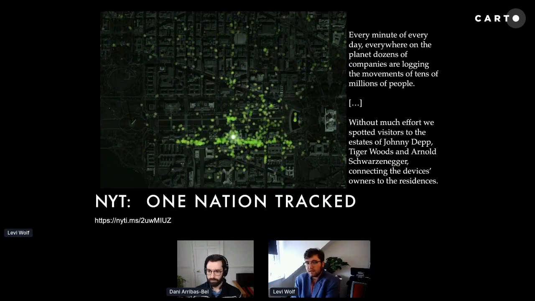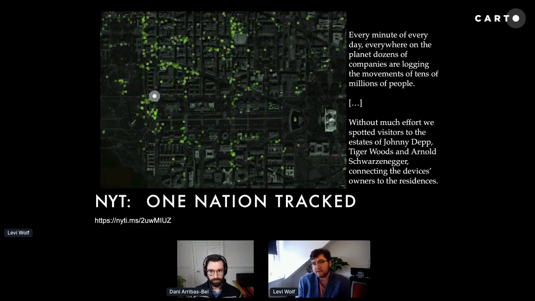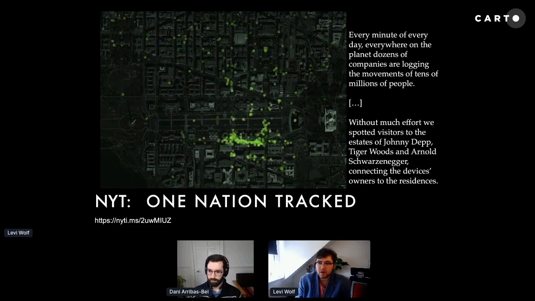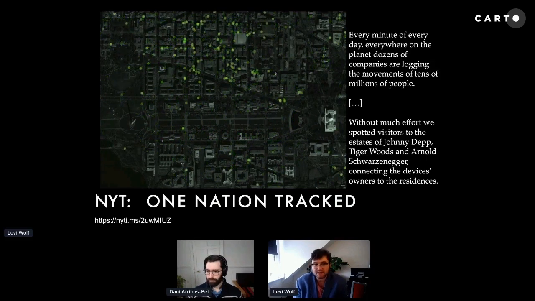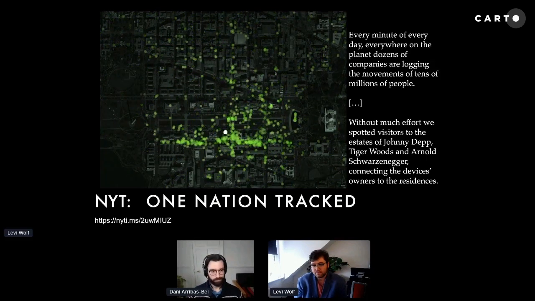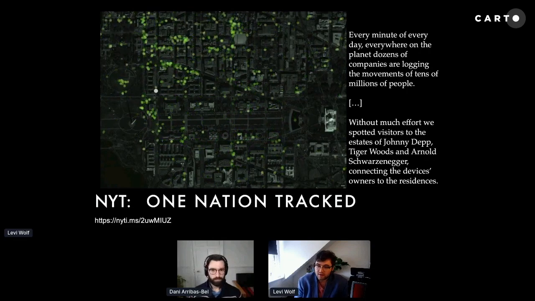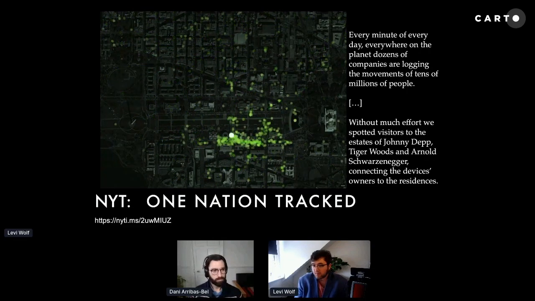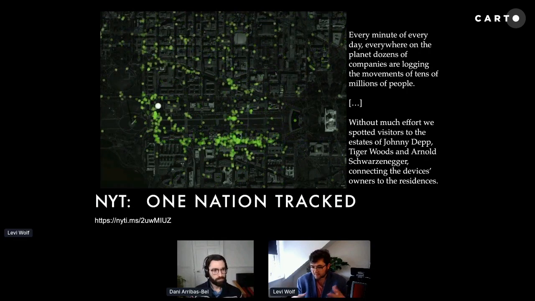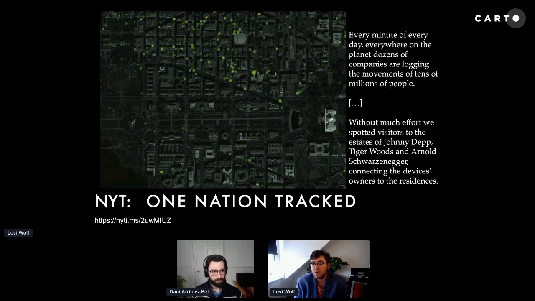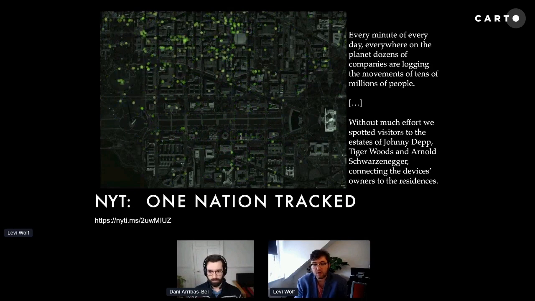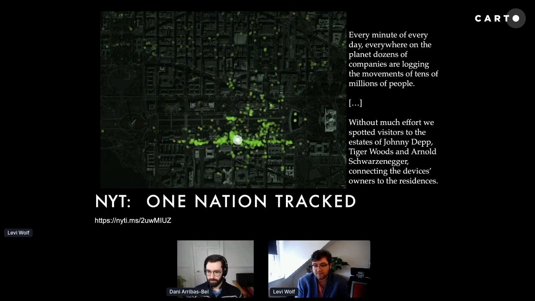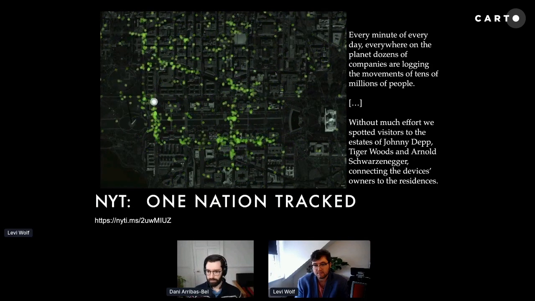First off, they note that every minute of every day, everywhere on the planet, there are dozens of companies logging the movements of tens of millions of people. Later on in the article, they note that without much effort, we, the journalism team at the New York Times, spotted visitors to the estates of Johnny Depp, Tiger Woods, and Arnold Schwarzenegger, connecting the device's owners to their residences.